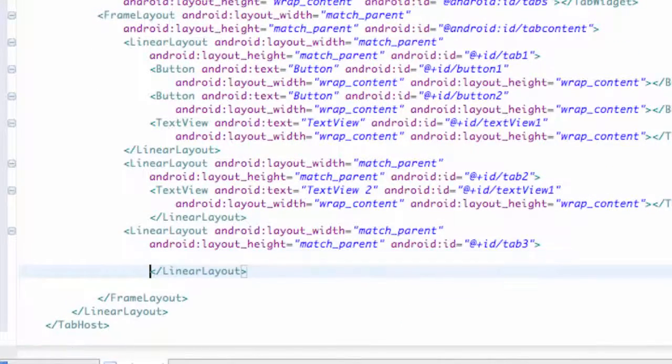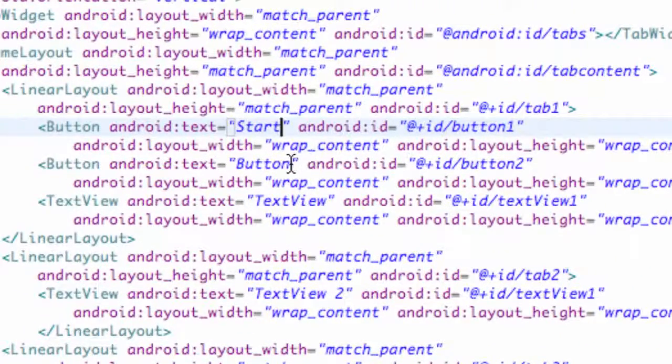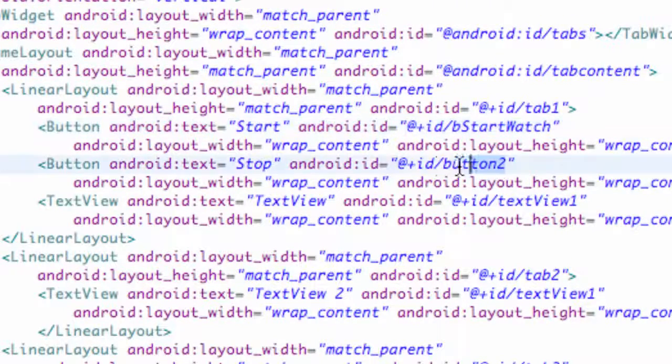Now first let's set up these buttons, and then I'll show you guys what problems we're having. We're going to say start and stop for the two buttons, button start watch and stopwatch, because we're just going to build a quick stopwatch application. It should take only one tutorial or so, but we're just going to set up our variables.